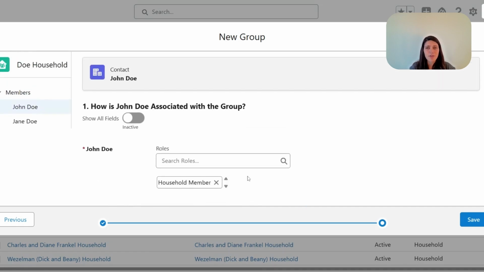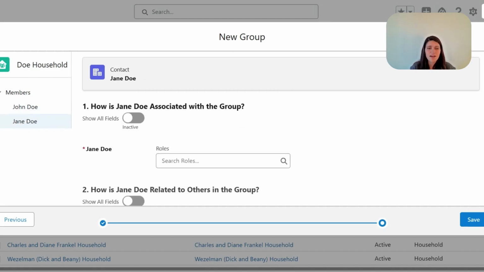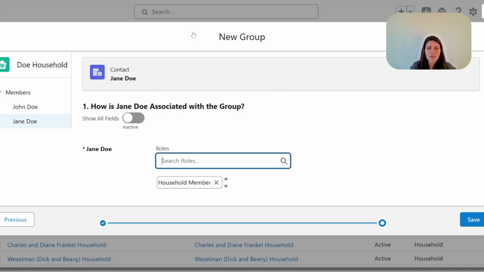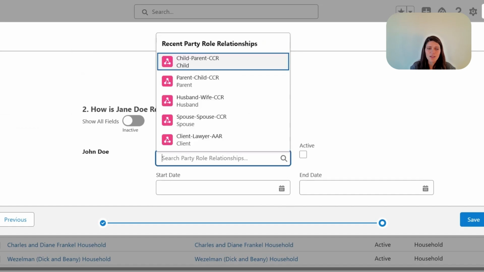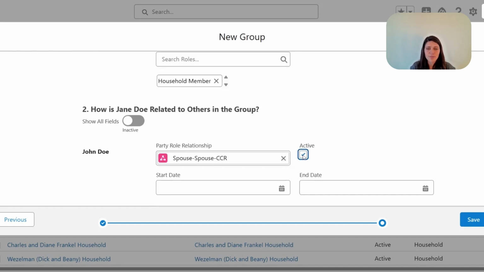Then we need to do the same for Jane. On the left, under members, select Jane, and her role within the new account is the same. It's household member, and the relationship to John is also spouse. And then just confirm by clicking save.